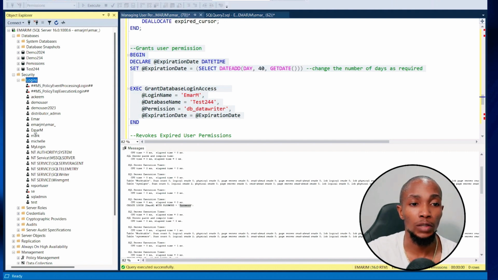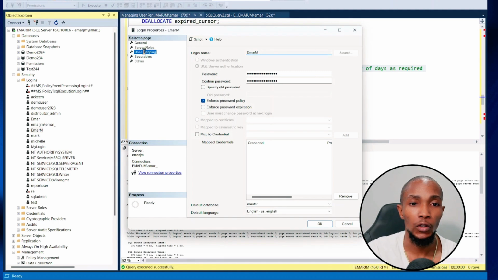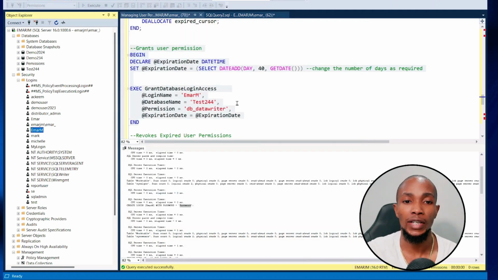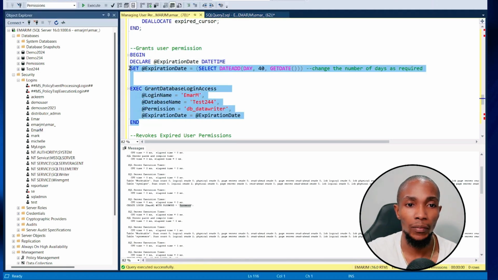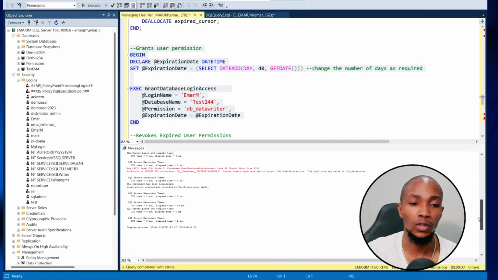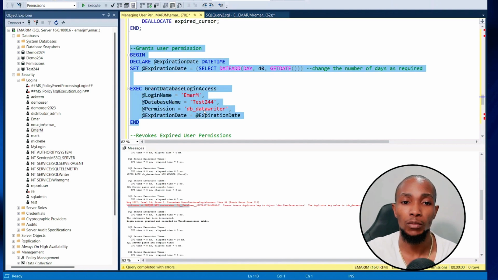Now let's check which permission the user have. So let's double click. If we go to user mappings, you should see that the user have data writer access on the database. Now let's try re-executing the procedure again to basically grant the same access. Now let's scroll down. You'll see that it fails. Violation of unique constraint because the user already have data writer permission.